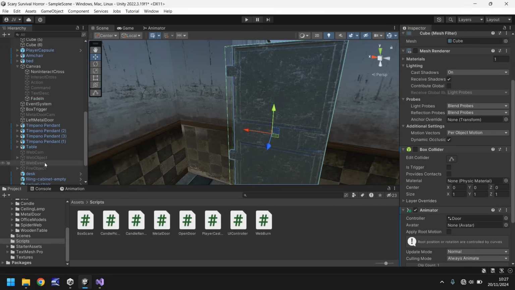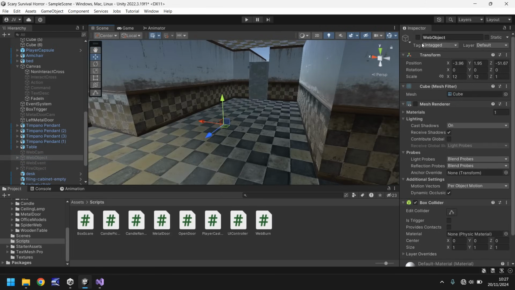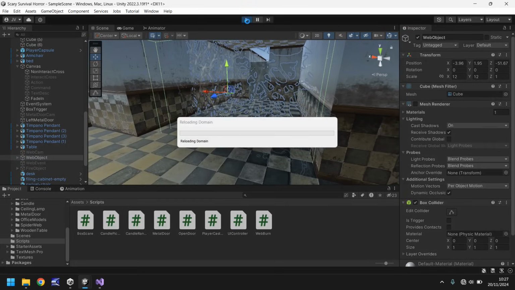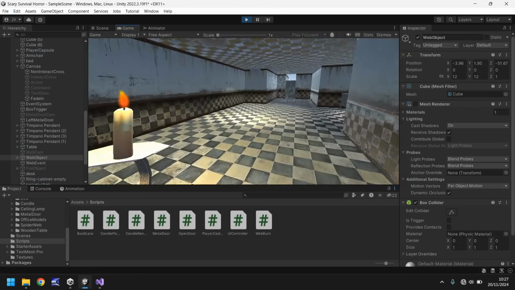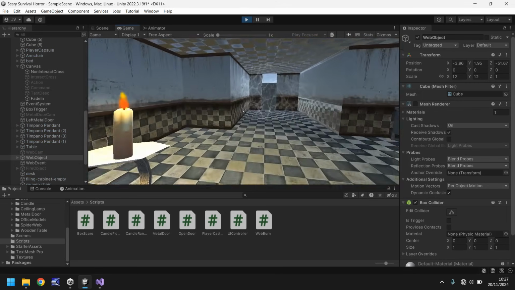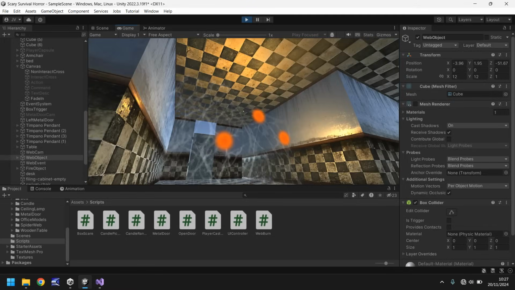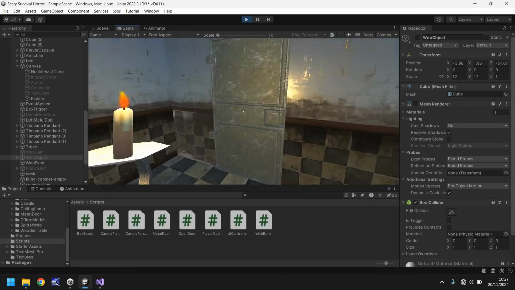So I'm going to put the web back on, I think now. There we go. Okay, so once more, let's try this. We should be able to open our door, no problem now. So let's pick up the candle. Let's burn the web. And then we should be able to go to our door and open it.